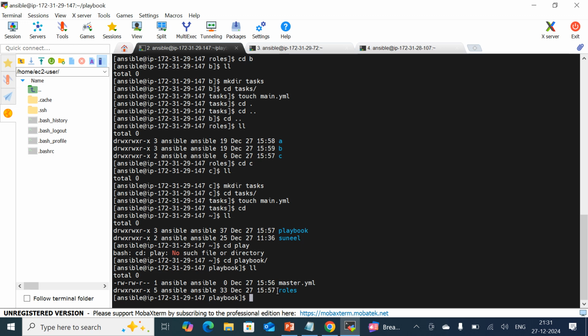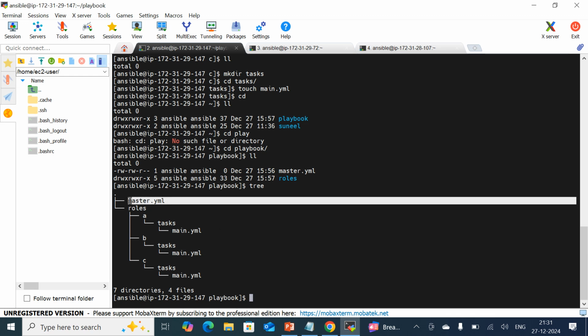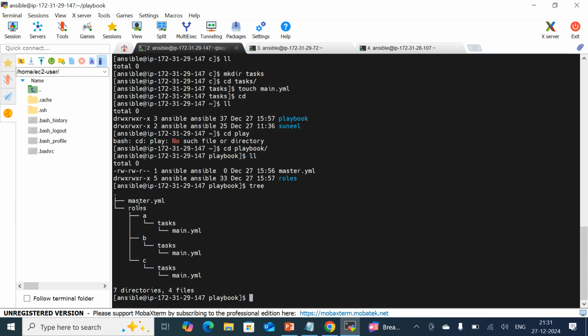And in the same directory, I have the roles directory. Inside the roles directory, what I have, I am going to show you. If you type the tree package here, tree, enter, it is going to show exactly what I had created. Inside the playbook directory, I have the master.yml file, along with one more directory called roles. In the roles directory, there are three directories: A, B, C.